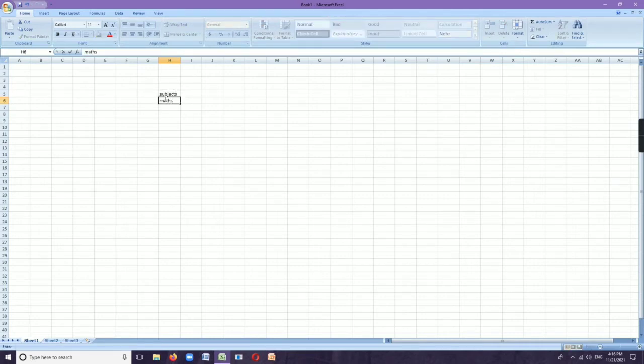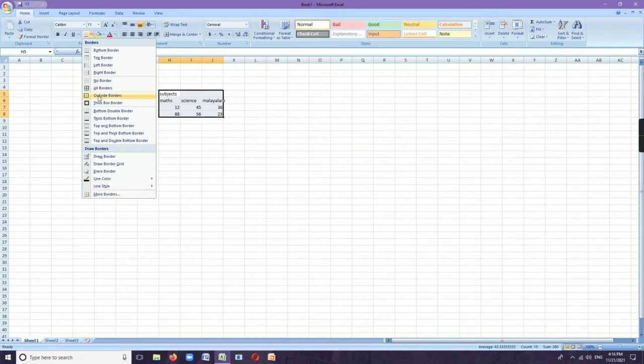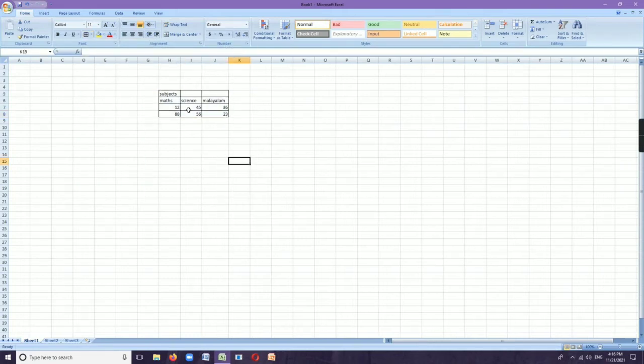I am giving here a heading, subjects, and creating a small mark list. Okay, so after creating the mark list, let's check how to use the merging cells formatting feature. Here, the heading of this table is subjects, which is given in the first row. So actually we need to combine the three cells near to subjects and make a single larger cell, which is called merging. So here I have created the table.